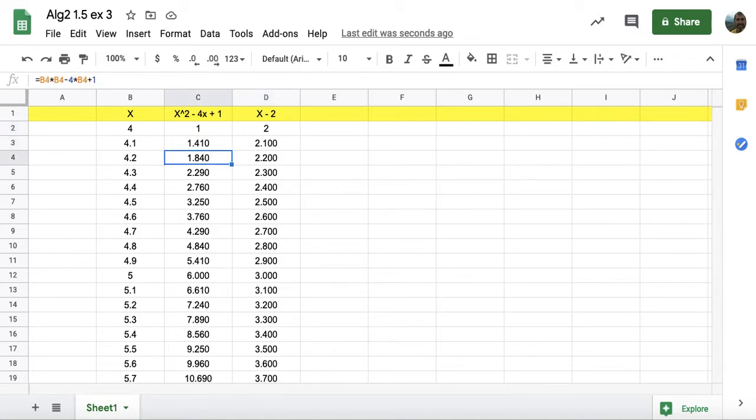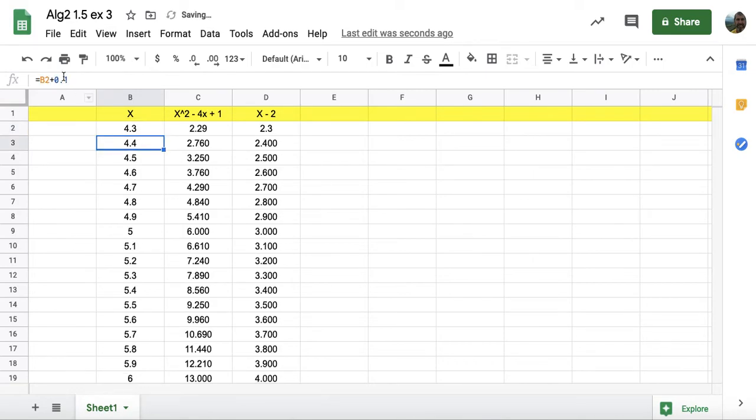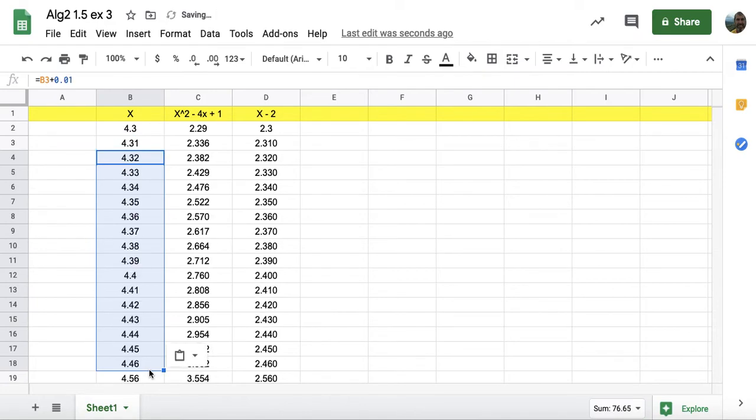So I'm comparing this column to this column. This one is less than, still less than, and right there it went more than. It was less than this, and now it's more than this. So I know it's between 4.3 and 4.4. So I'm going to change this. I'm going to start with 4.3, and this time I'm going to change this cell to add 0.01 each time. But I need to copy that cell through all of these.